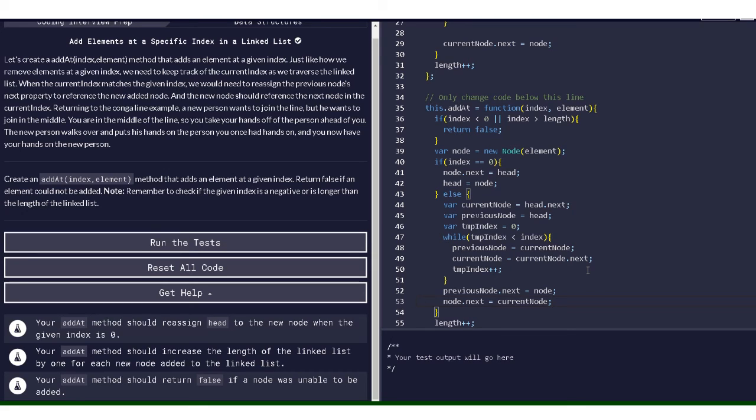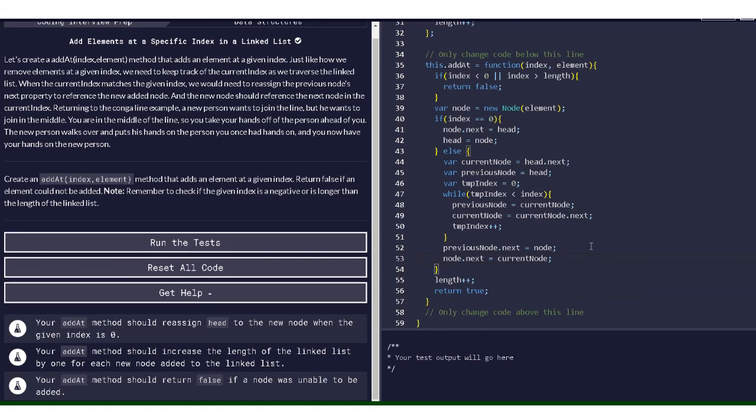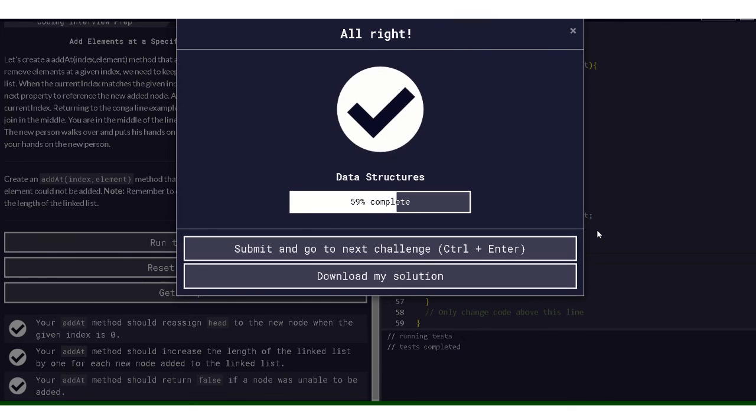And that's the answer for inserting at a specific index or specific position in the linked list. So let's try and test the work that we just did. Control and enter. And there we have it. That's the answer for inserting an element at a specific index.